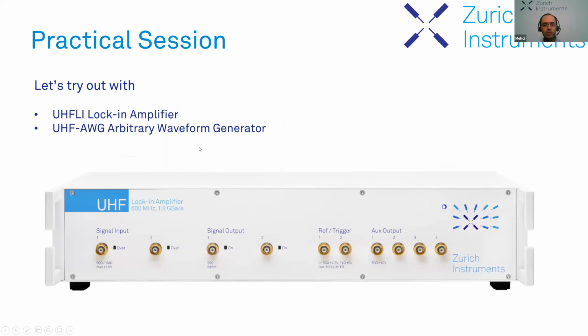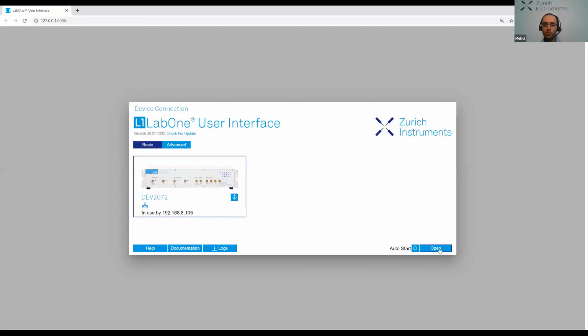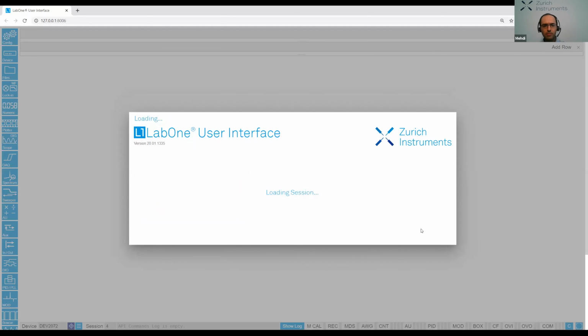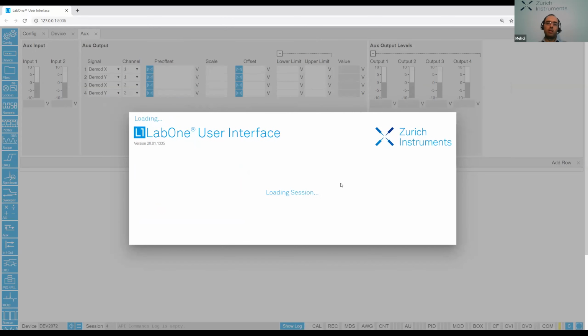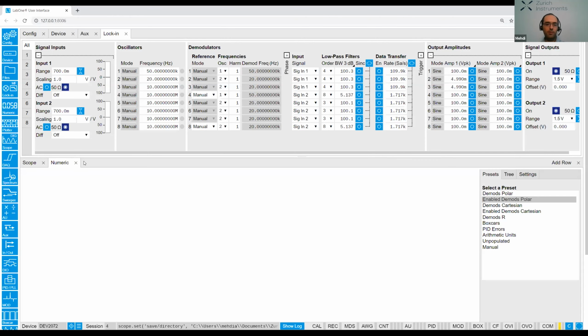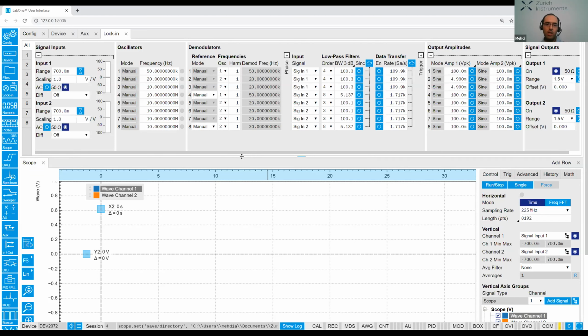So now let's switch to our instrument, the UHF-LI lock-in amplifier with its AWG, and then I will show you how to generate such pulses and how to do a measurement. So here you see the web-based user interface of the instrument.